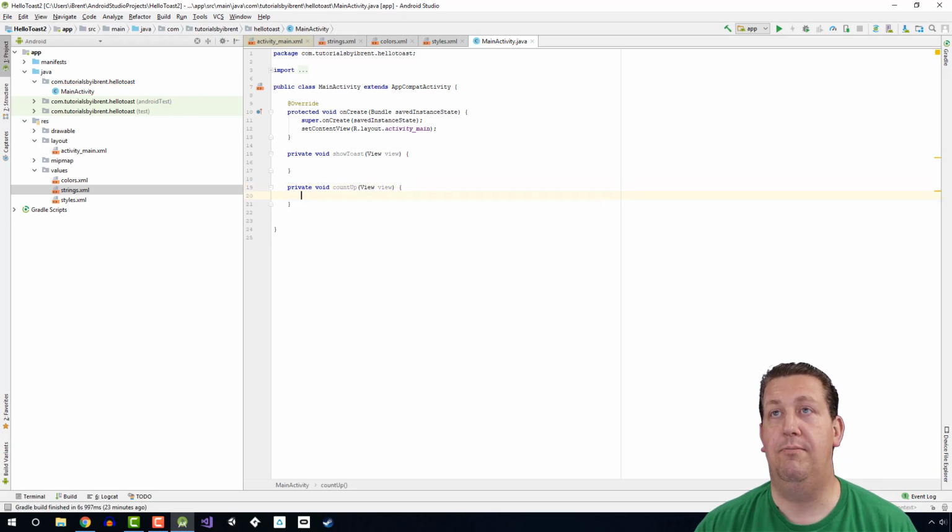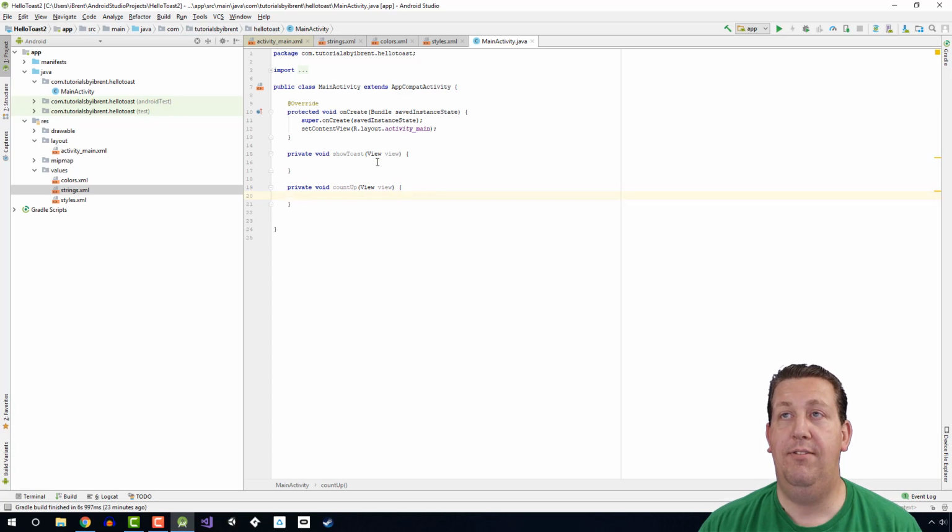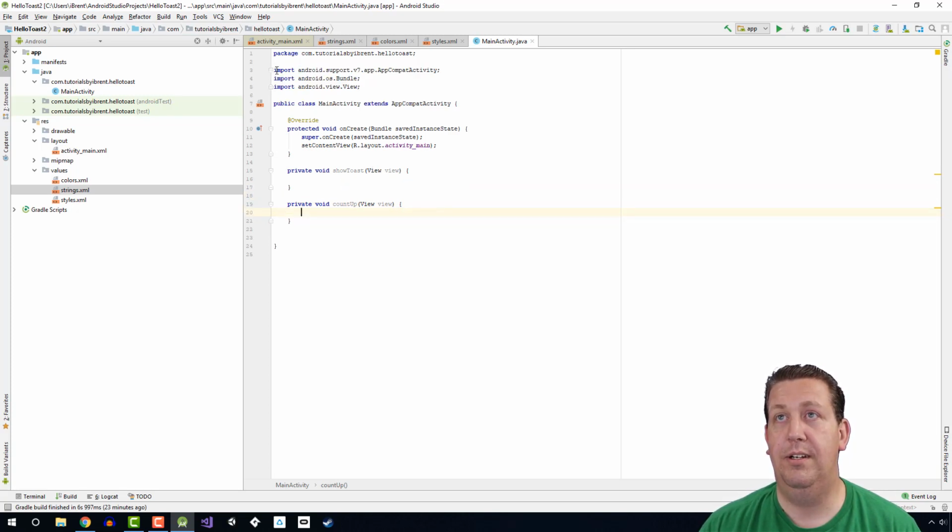and there we go. Now, you may not have noticed this, but when we added this View class, it updated our import statements, and all of a sudden now we have a View.